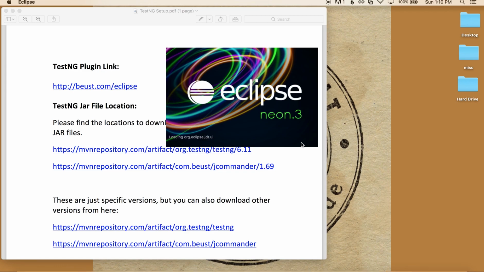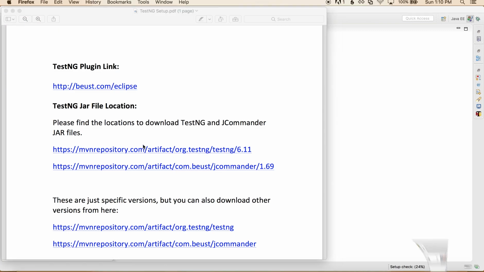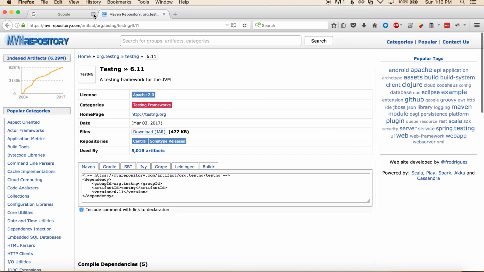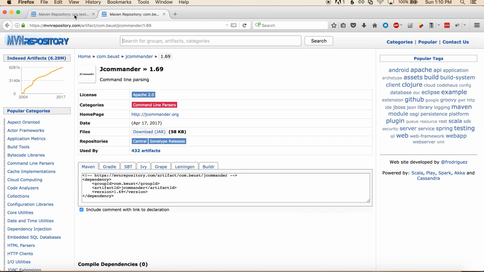So once this is restarted, in the meanwhile, we can go to our links. That will take us to the Maven repository. So this is for TestNG, and the other one is for JCommander. Let's get both of them. So I was talking about this. These are the links for the 6.11 version right now.